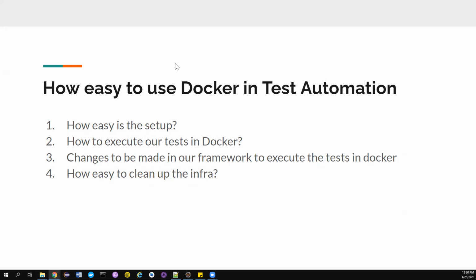Good. Now we will see how easy the setup is, and how to execute our test in Docker, and what changes we need to make in our framework to execute the test in Docker. And also we will see how easy it is to clean up the infra.